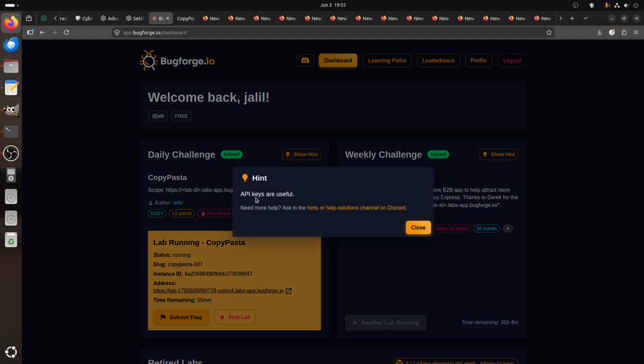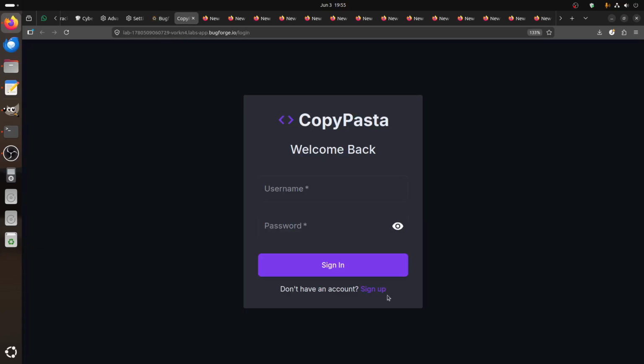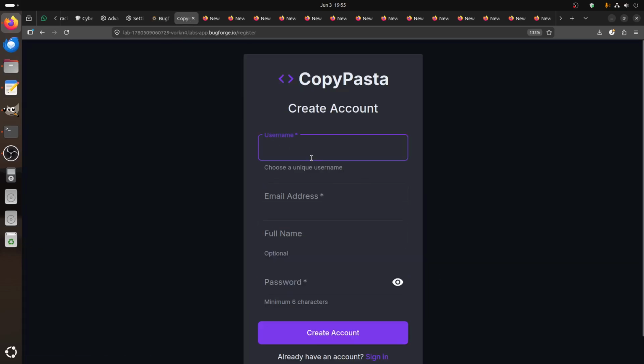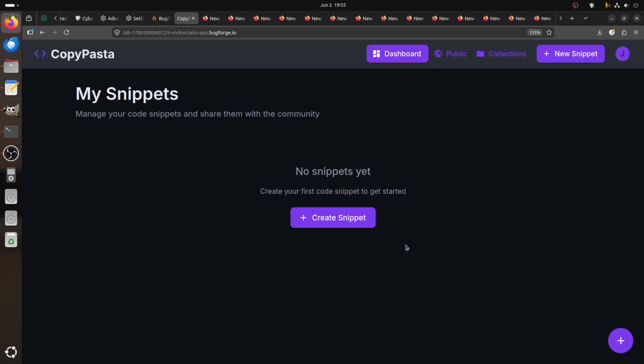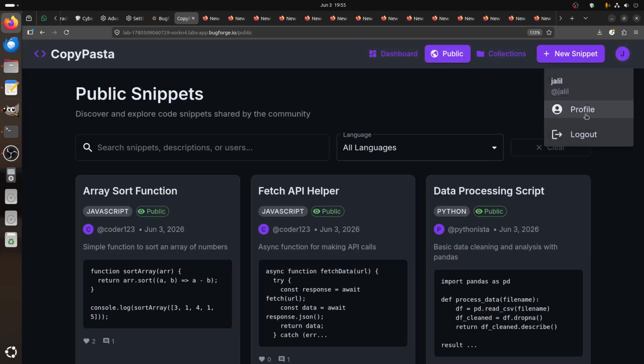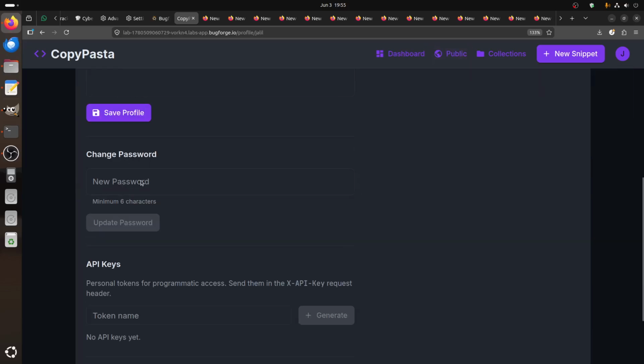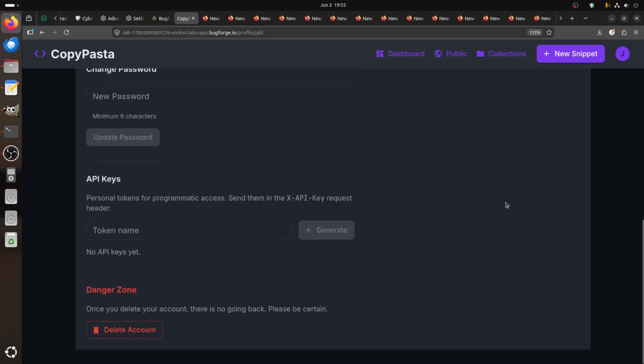Today, the hint is API keys are useful. As usual, you start with your sign up. So you create an account with your name and your password, 123. Today we did this before, but the interesting part is if you go to the profile, it is this one, not this one, this API keys.